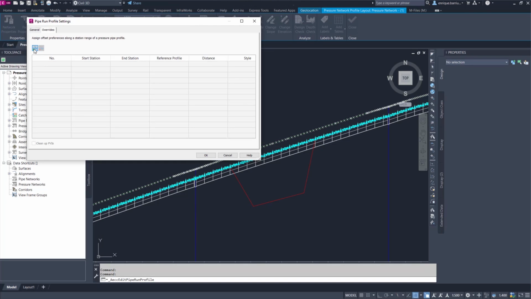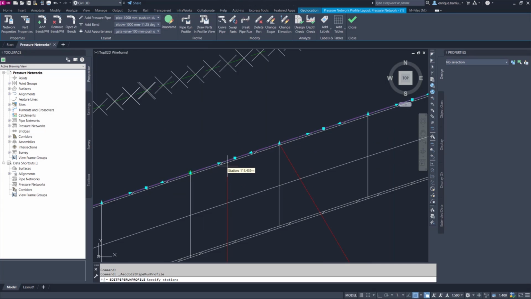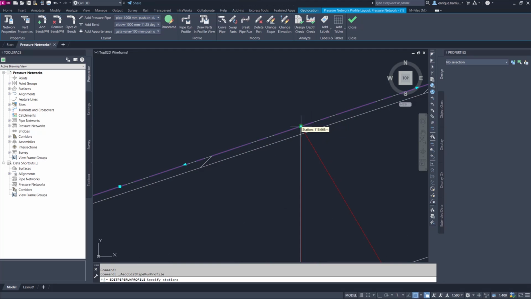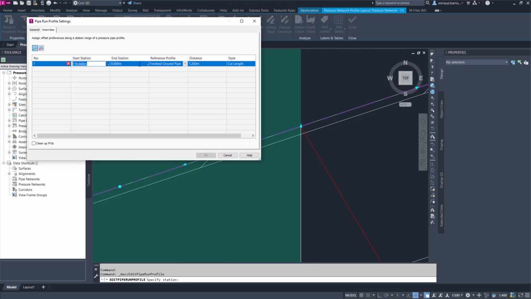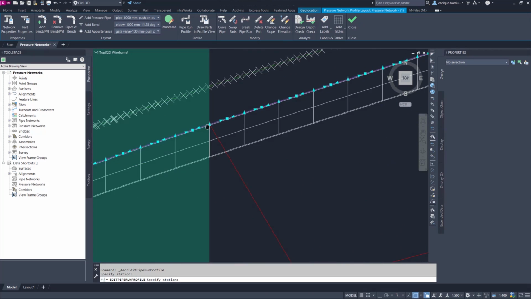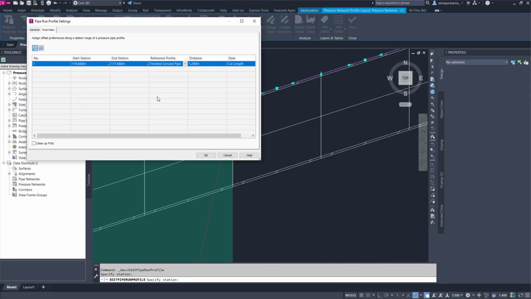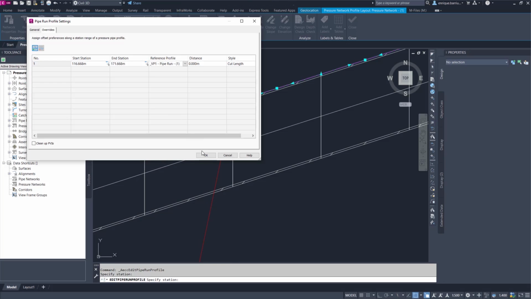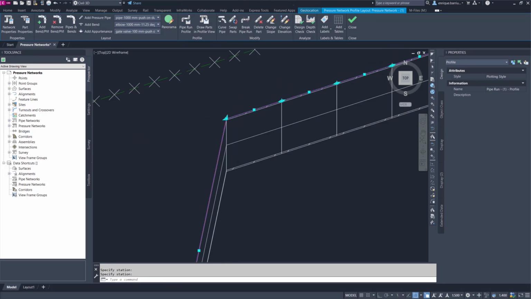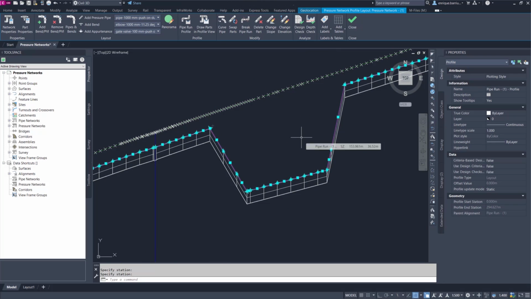overrides again. I'm going to add an override. I'll pick the start and the end station. I'm going from the start to the end of the profile here, but you don't have to. You can pick just a certain portion of the profile to follow. I'll pick the profile that I created. I'm going to say 0 for the vertical offset. And we can see how it's following that profile.